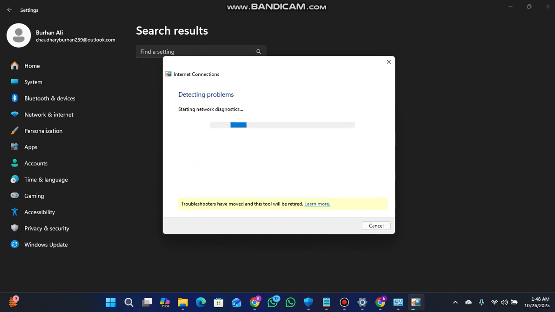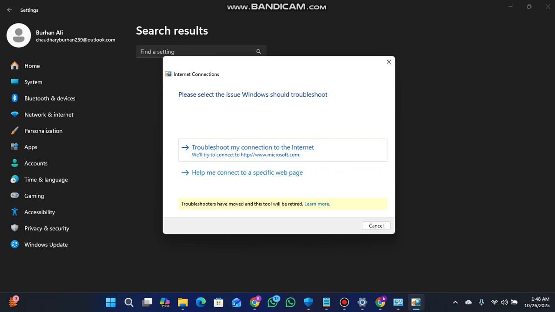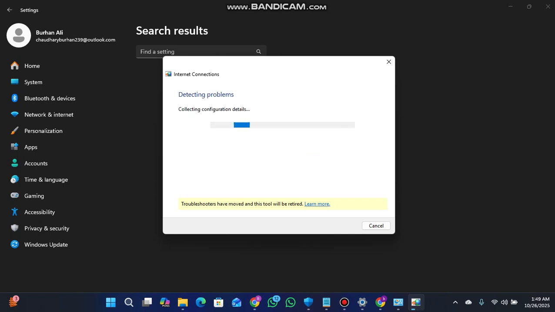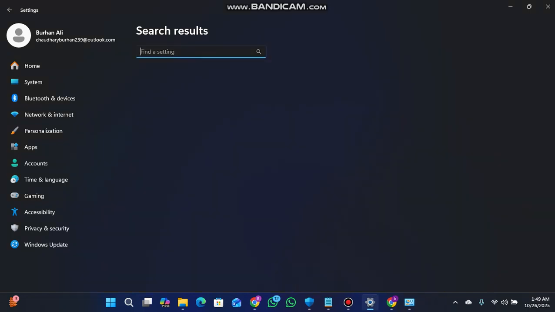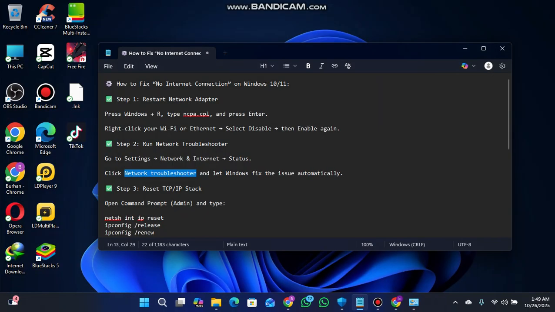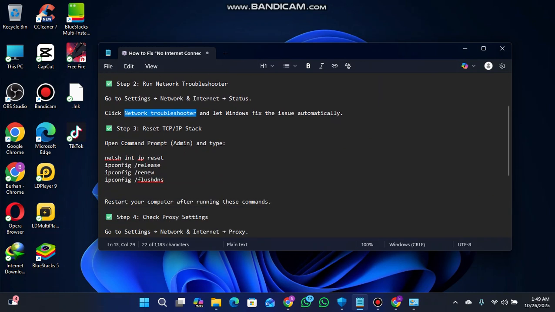Click next, and it's checking the problem with the internet troubleshooter. Tap that to identify the problem. You can try further options that might be helpful. If it says it is not finding any problems in your case, you have to go to the network section and other options. The third step is to reset the TCP/IP stack.